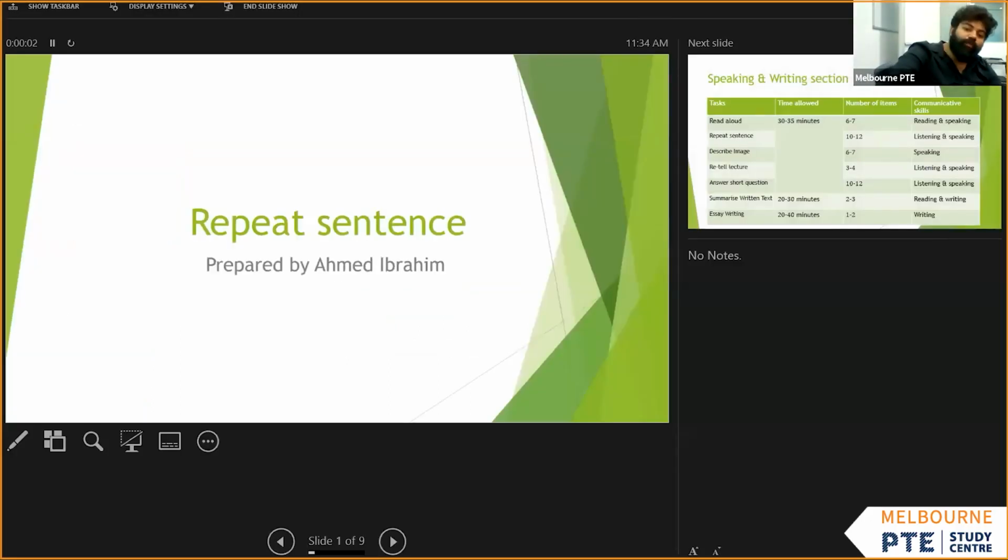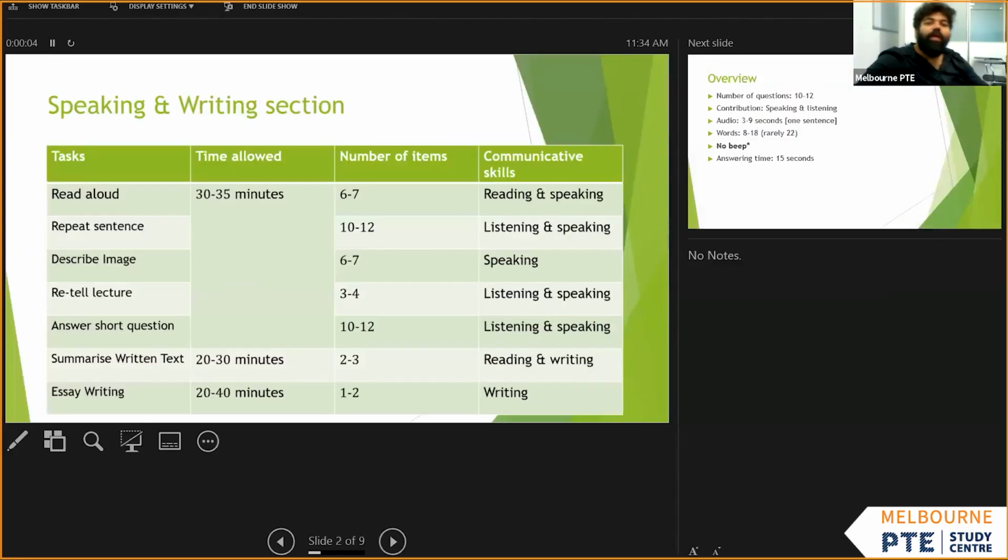All right. So repeat sentence. Where do you get repeat sentence exactly? If you have a look over here, repeat sentence you will get in your very first section, which is speaking and writing. Okay. And by the way, this is the second task you will do in your PTE exam.